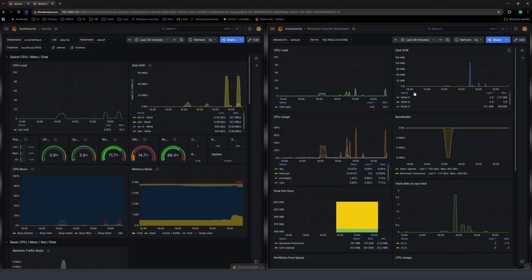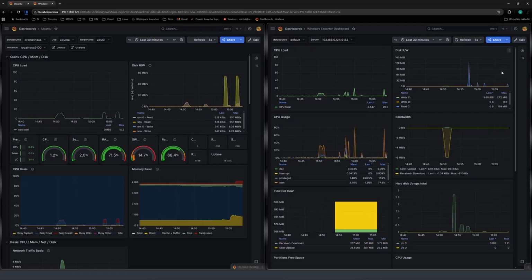Same time again. We are back to Grafana. Probably we'll see the spike here. CPU, nothing here. Okie doke. No spike here. Oh yeah, I think I know why.